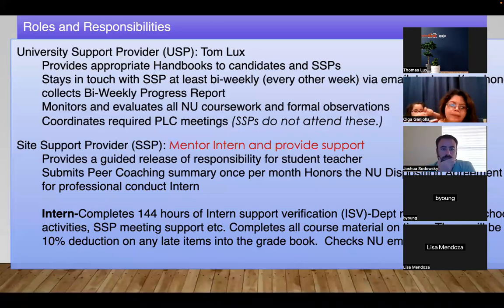Now, just a breakdown of what we are, so you know the acronyms. The USP is me, and I'm here to provide handbooks. I'm also going to stay in touch with the SSP. That's a mistake there on the biweekly. It's once a month. It's called a coaching peer form. I need that once a month, not every other week, and you can send that as an email to me. It's self-explanatory, but that's how I keep in contact with you. I'm going to mentor and evaluate all the coursework and observations.